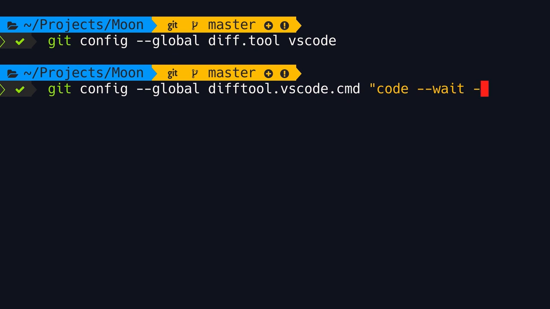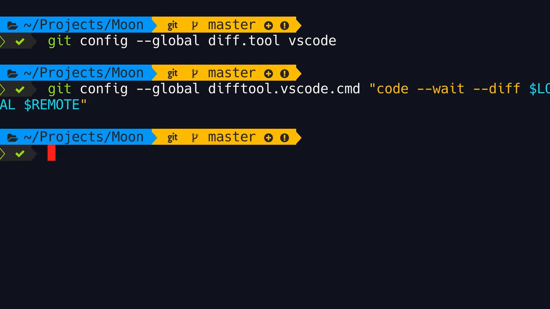The second argument tells VS Code that we want to use it for diffing or comparing files. Then we have two more arguments, $LOCAL in capital and $REMOTE in capital. These are placeholders for the old and new copies of a file, okay? So let's set that. Now let's make sure that you have got this step right.